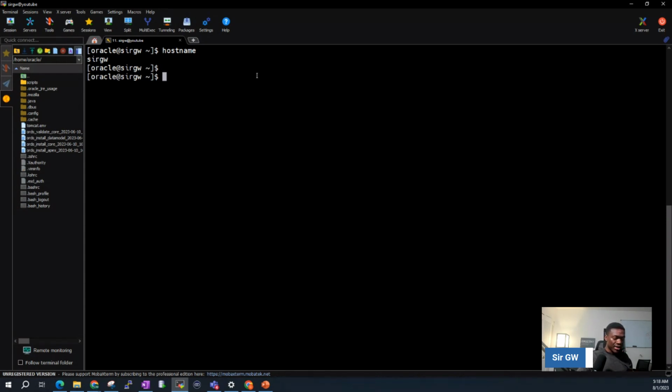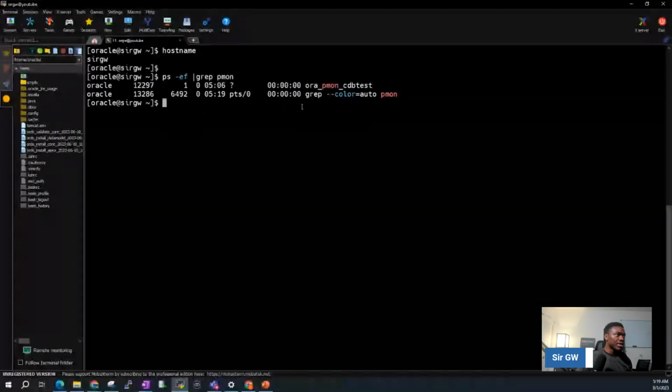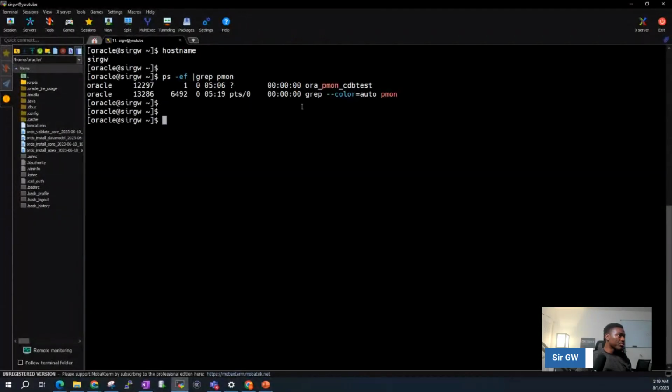Let's take a look at the databases currently running on the server. If I do a ps of my PMON, notice I do have a CDB test database running. It's a container database, meaning it's a multi-tenant architecture.